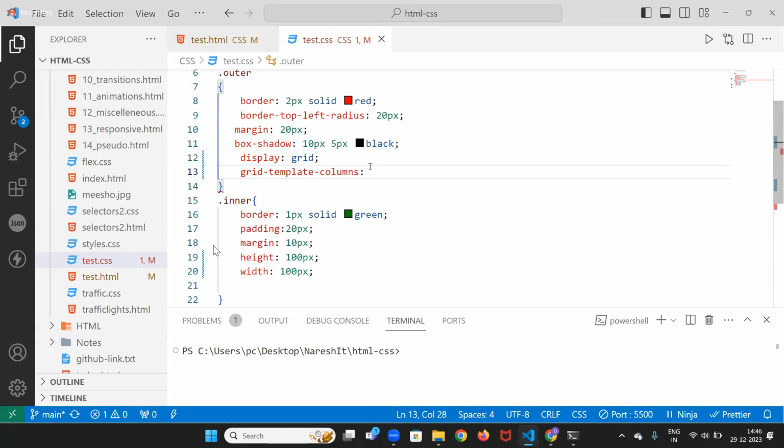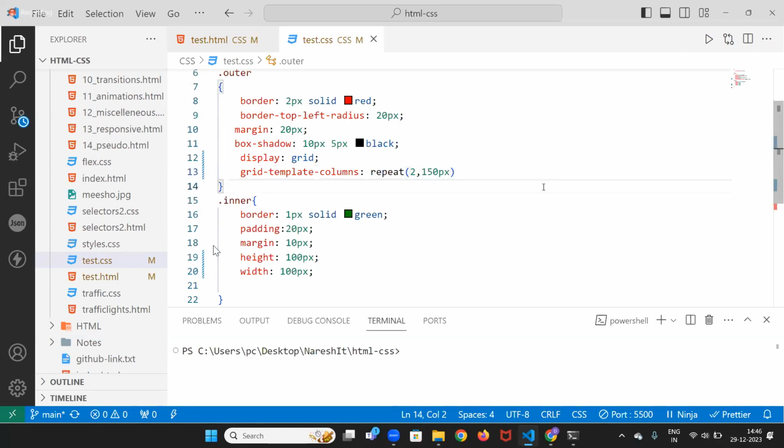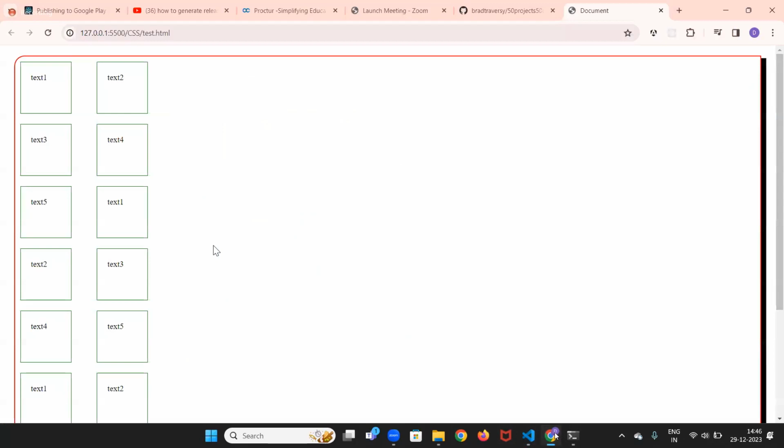Grid template columns, one more time. Now, see. Let me write it one more time. Repeat, 2 comma 150 pixel. Now what will happen? 2 columns will come, 150 pixel each.